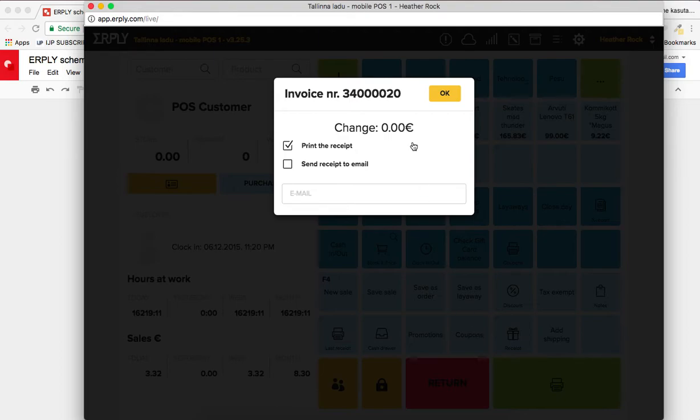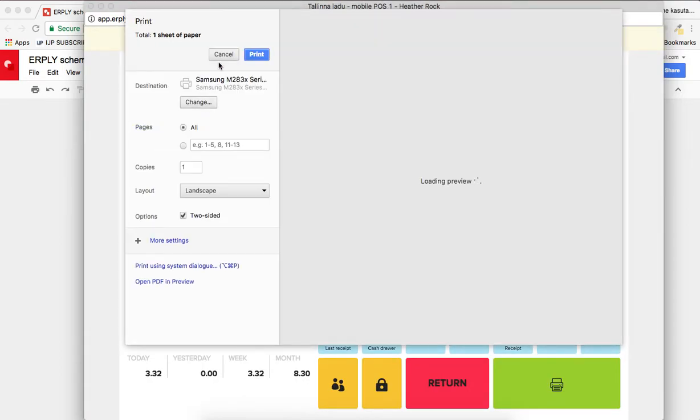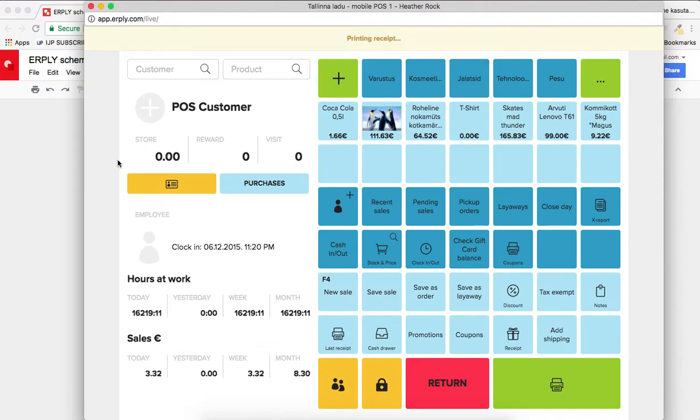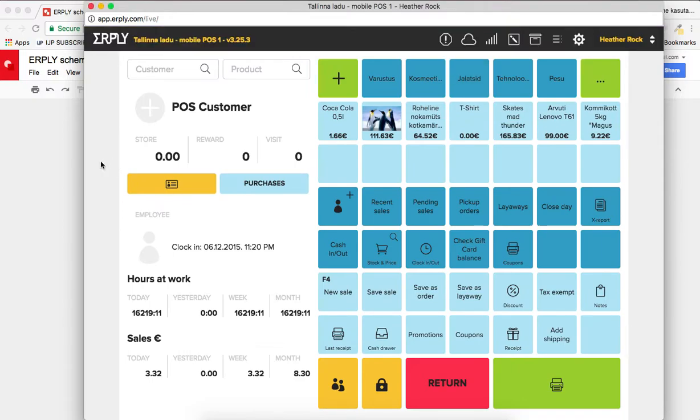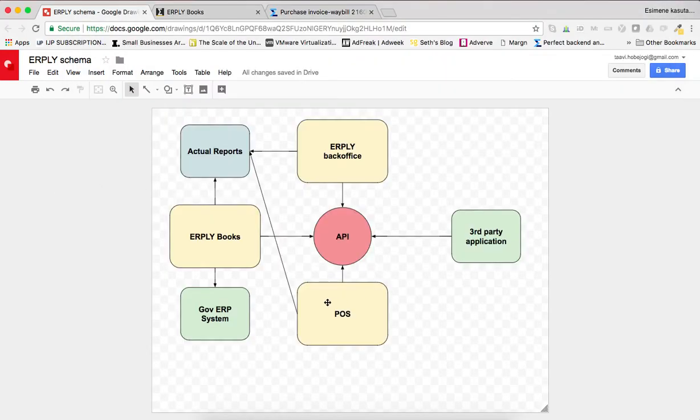Now let's save it and click OK, and I don't need that because it's a demo. I don't need to print it out. Okay, so all the quick sales can be done here. Now, as you can see from the schema, from point of sale the information is going to API, which is then actually sending it to back office.